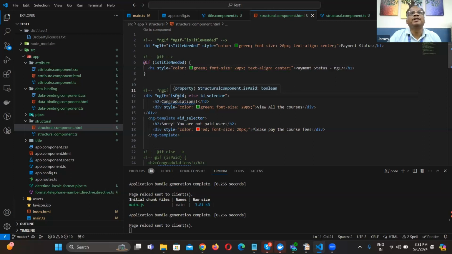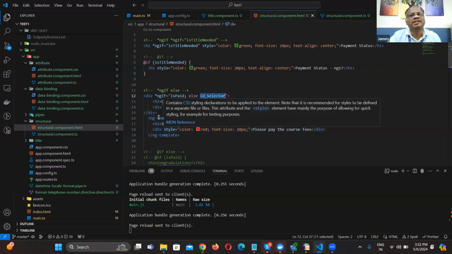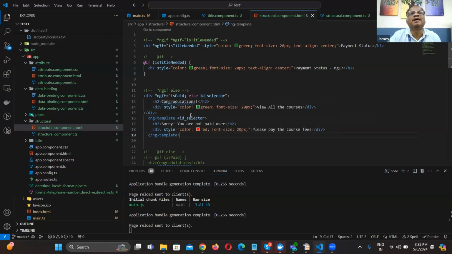So here, if paid user means I show the congratulation message in green color. Guest user means we need to show "you are not a paid user, please pay your course fees" kind of thing. So in the else condition we are going to give it here. Normally there is no else here, but here itself we are mentioning it. If means it will execute, else means the ID we need to mention here. We need to write a separate ng-template and mention this ID here.